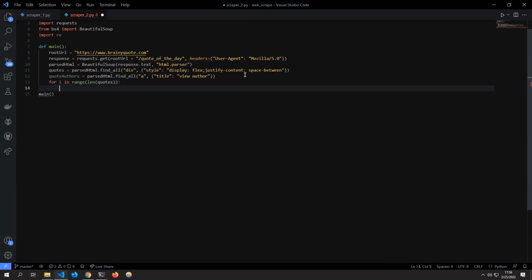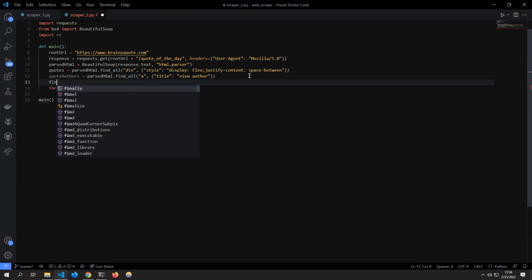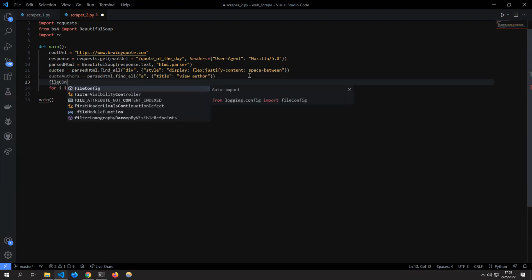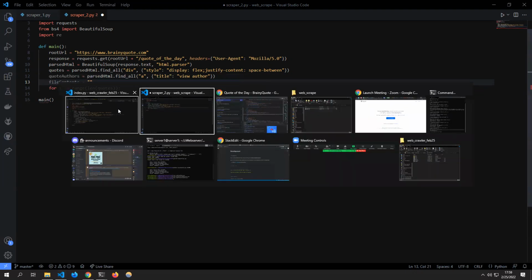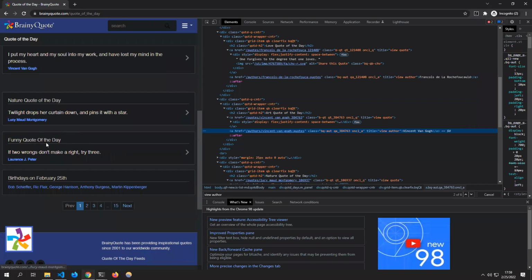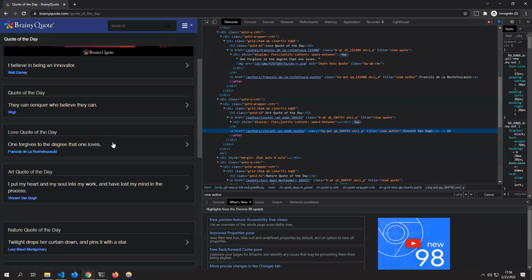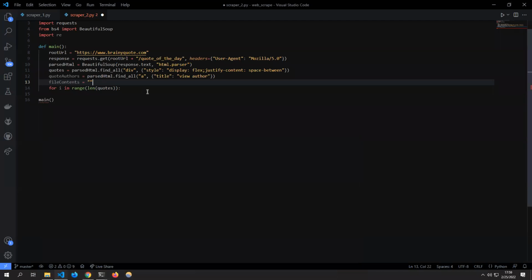So what we're going to do is get each quote and throw them in a text file. I'm going to create an empty string here called file contents, because what I'm trying to do is throw what we can get into a text file, so I don't have to access the website and can just have it in a text file. So let's do that.